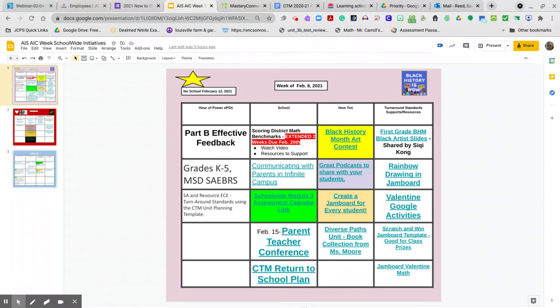I will be inputting on a different district page. Again, you have till February 19th. The window is extended so that you can complete this task.